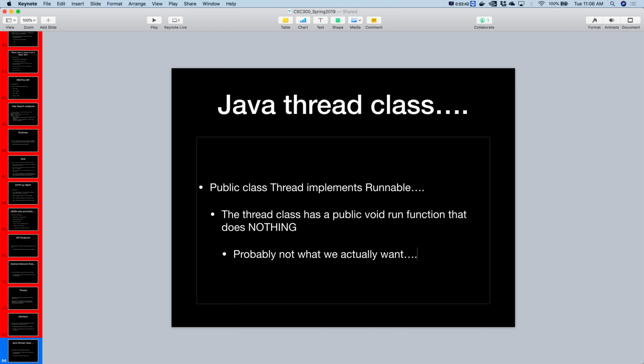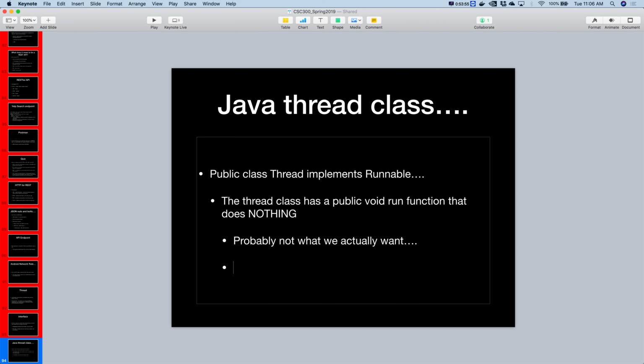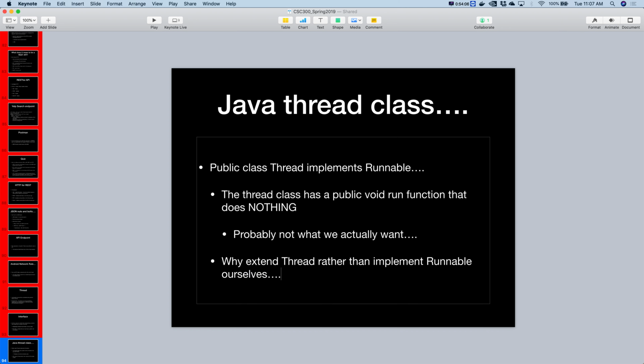All right, so we probably are going to override that function, write our own version of our run method to do what we want our thread to do when we run it.